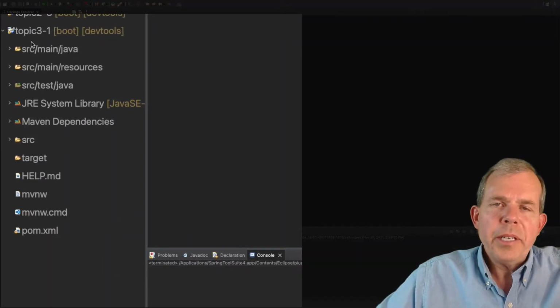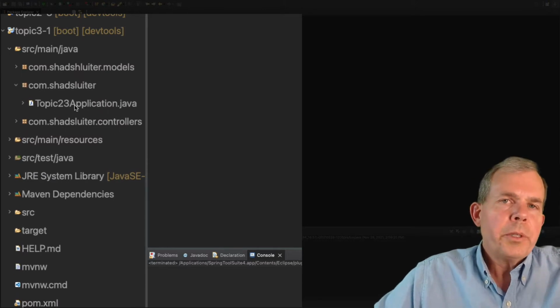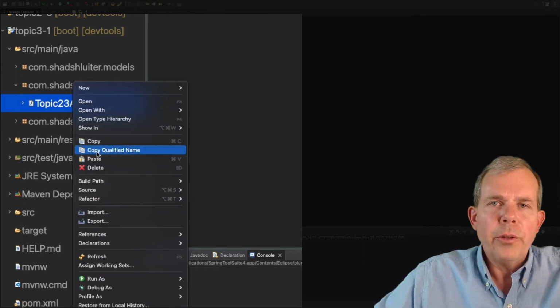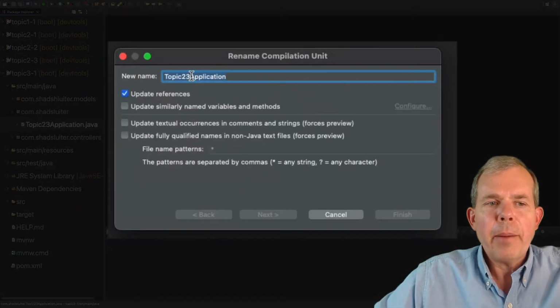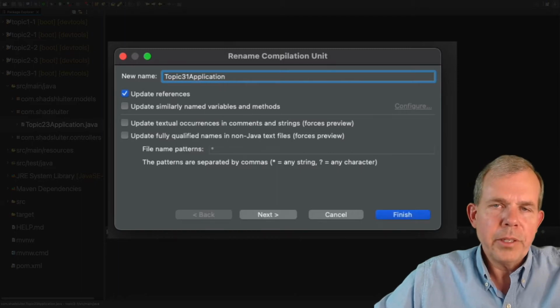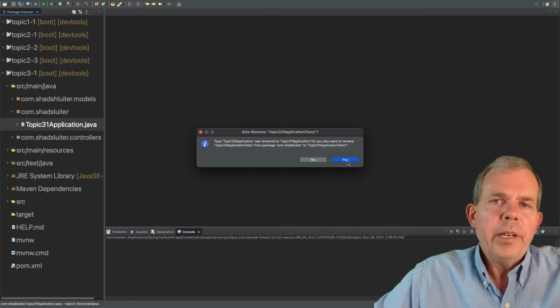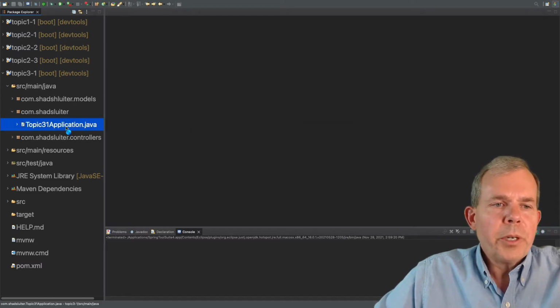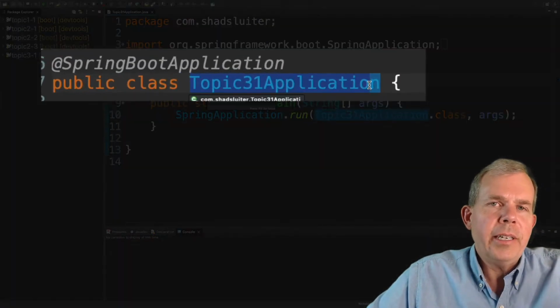So we need to change a few things in our project to match the new title 3-1. Let's open the Java folder, and I'm looking for the package called ComShadSluter, or whatever your name is. Inside of there, you're going to find the topic application with a number in it. So let's refactor that. We'll right click on it, choose rename, and name it 3-1 instead of 2-3. Let's open it up to make sure that the renaming took place. We should see that the class name matches the file name. So when we open up the file, we notice that we have topic 3-1 application as the class name.